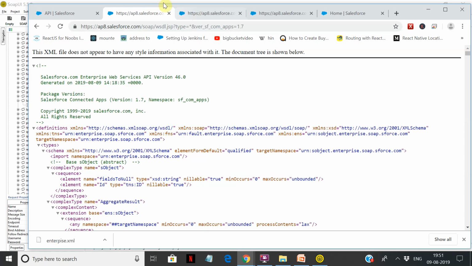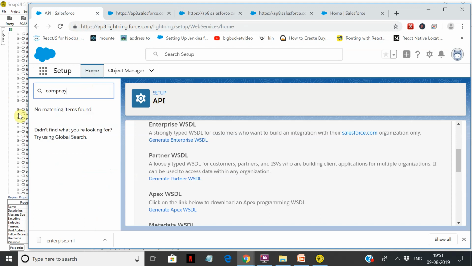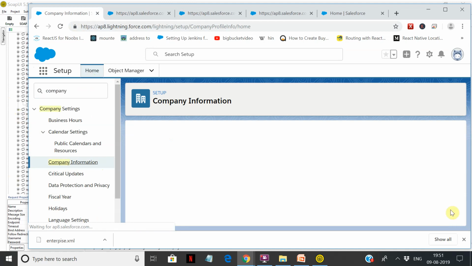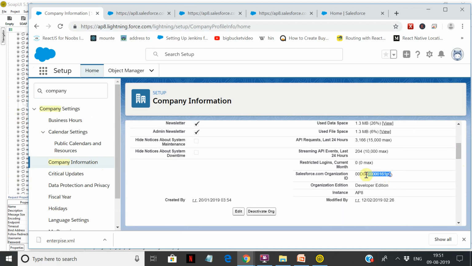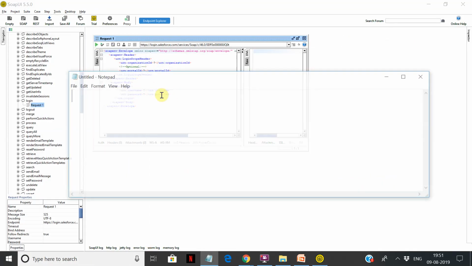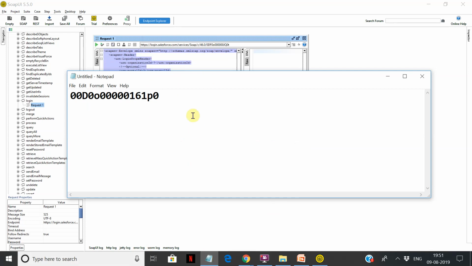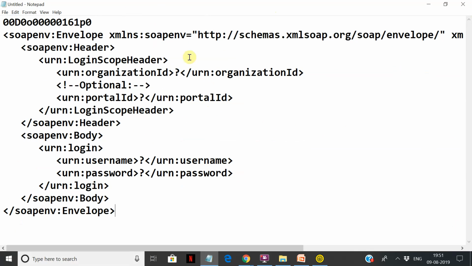To test this, since it is the enterprise WSDL, first you'll have to send the login and the password. How do you test this? Basically, you'll have to fill in the organization ID. You will find the org ID in your company information or in your user. Pick up this org ID. This is your org ID, and pass it over here.